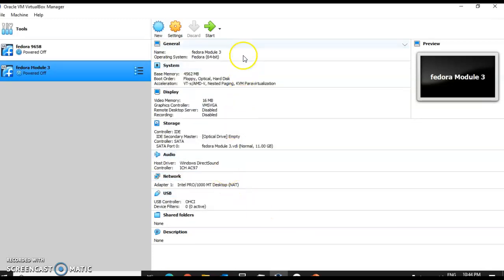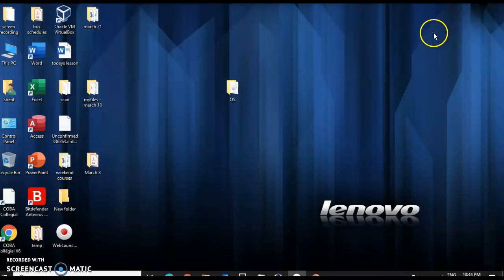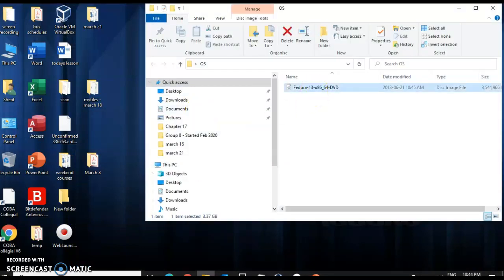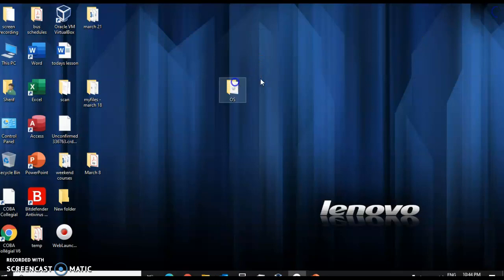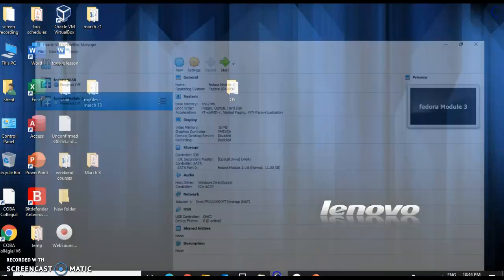Now, if you recall back to Windows 7, what did we do? We weren't finished. We now had to point to the ISO file. Now, where did you download your ISO file to? I downloaded it right here to my desktop. There's my Fedora 13 64-bit. Okay, so I'm good to go. I have it on my desktop.